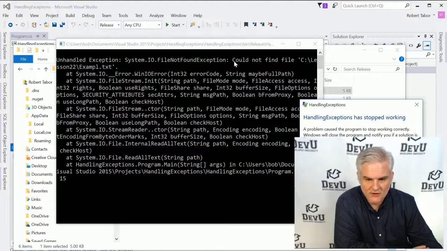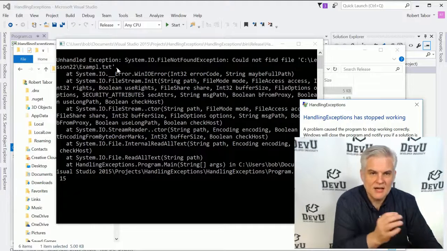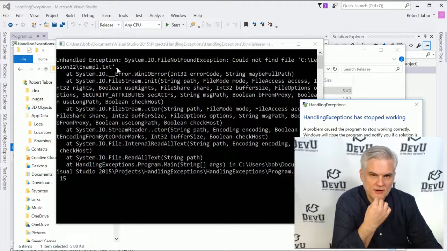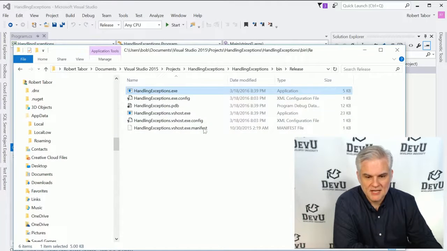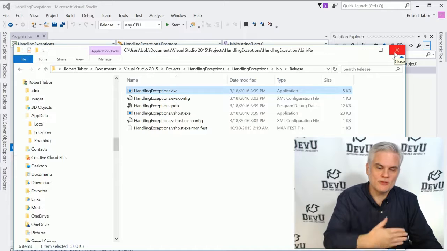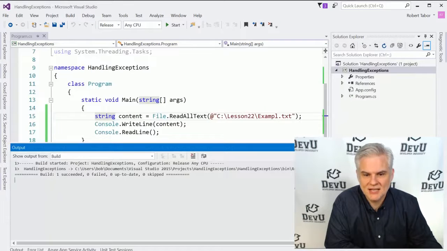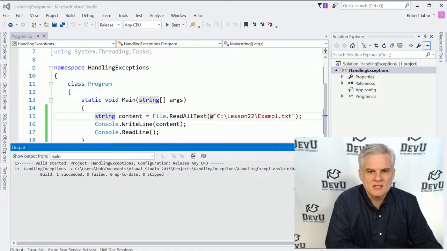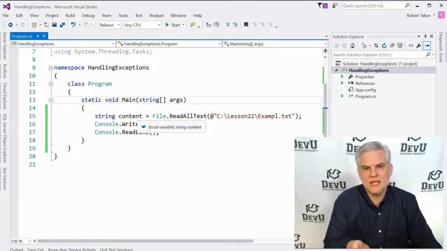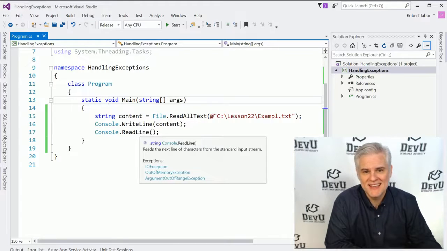Although we can read near the very top that the problem is that it couldn't find the file lesson22/example with no e.txt. Now, a very observant user might be able to look at this and figure it out if they stared at it for a while, but most users are going to be scared off by this, and I don't blame them. So we ideally would like to make sure that the end user never sees anything like that whenever they run our application. So again, Windows will then close the application, notify you if there is a solution available.